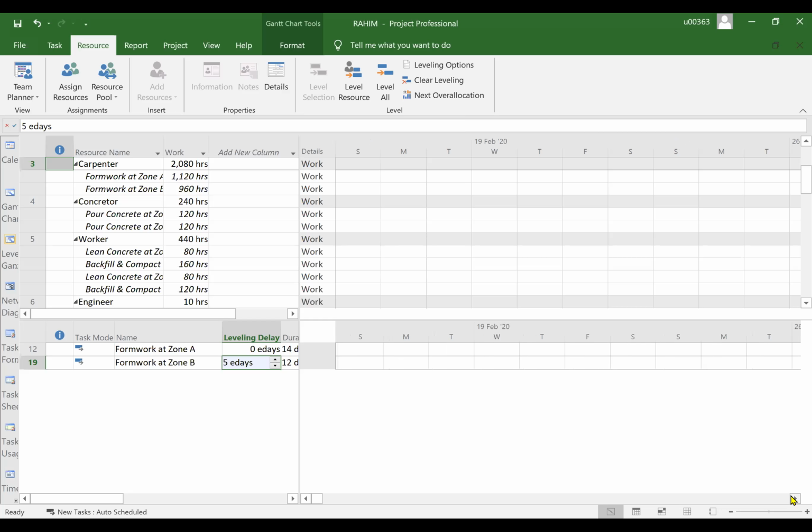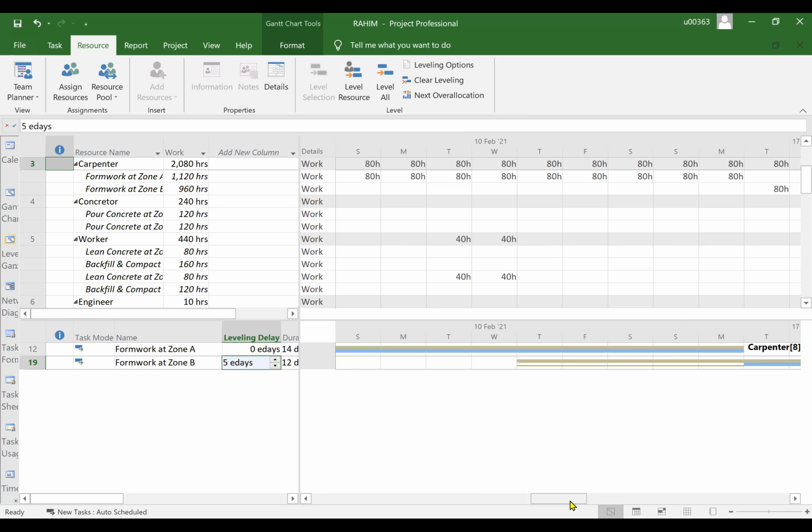Okay, let me get this thing. All right, you see? Now, you see? The formwork at zone B has been pushed forward, similar to what we did before, but it was not shown here because I'm using Zoom. If you do that in your computer, you will see it directly and automatically because there is no delay. Okay, by right you should see the same thing. Now you see both activities are not overlapping anymore.